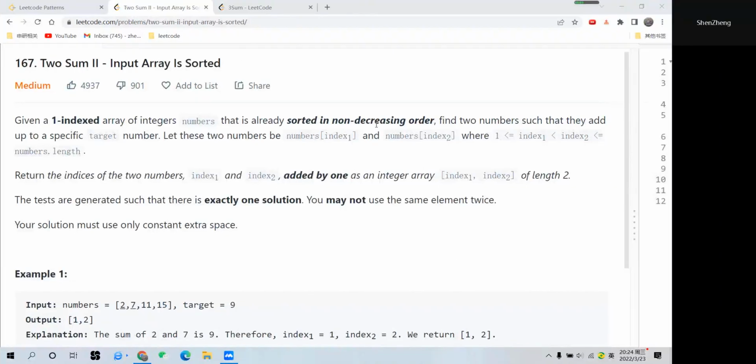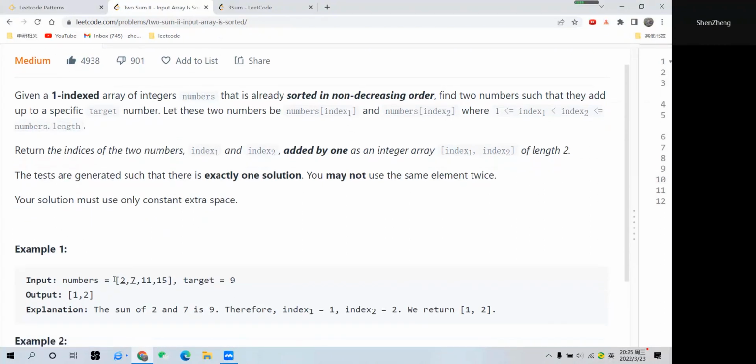Hi everyone, today let's solve a Leetcode question called 2 Sum II - Input Array Is Sorted. This question is very similar to the previous question, 2 Sum, but the only difference is that in this question, the array is now sorted from the smallest number to the largest number. For example, here we have numbers all the way from 2 to 15.